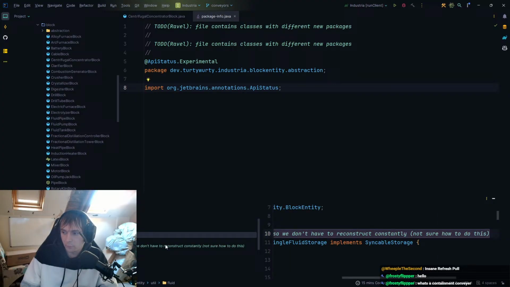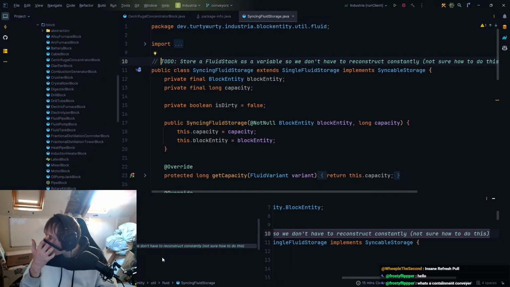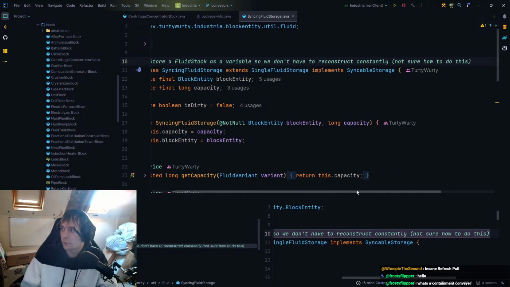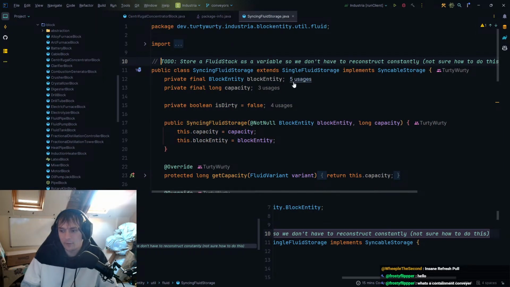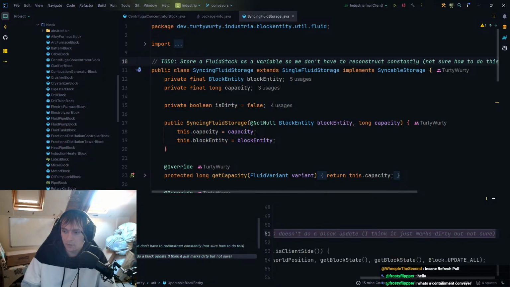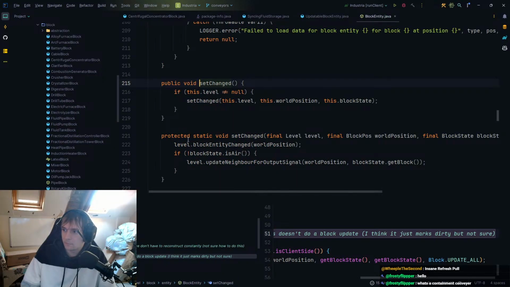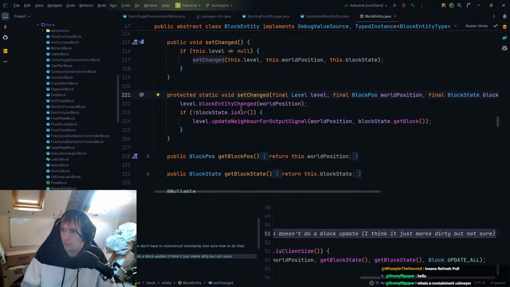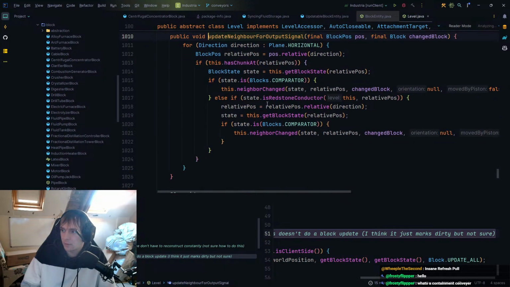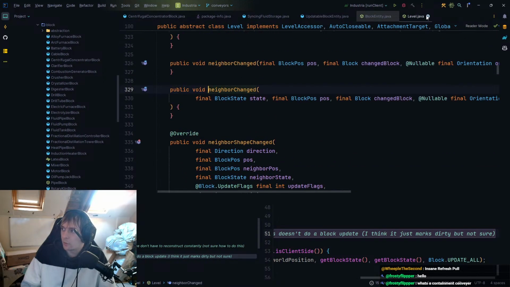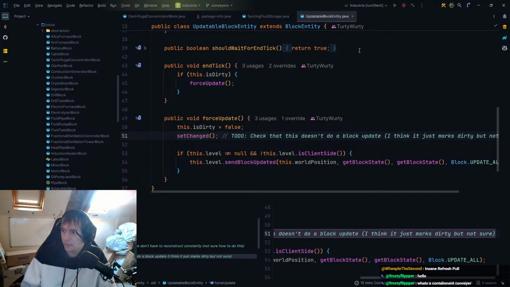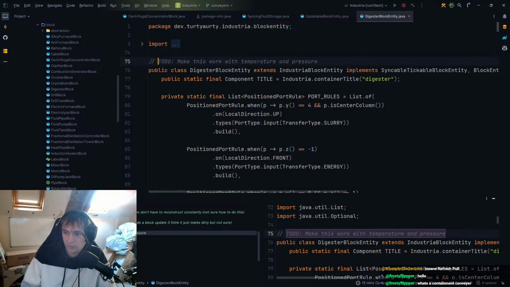We have something in fluid here, or fluid stack, so we don't have to reconstruct constantly. Yeah, but that's kind of like... Yeah, that doesn't do a block update, right? All it does is update the neighbors, but I don't think that actually causes a block update per se. But I'm not sure, so once again, I'm not gonna go with that one right now.